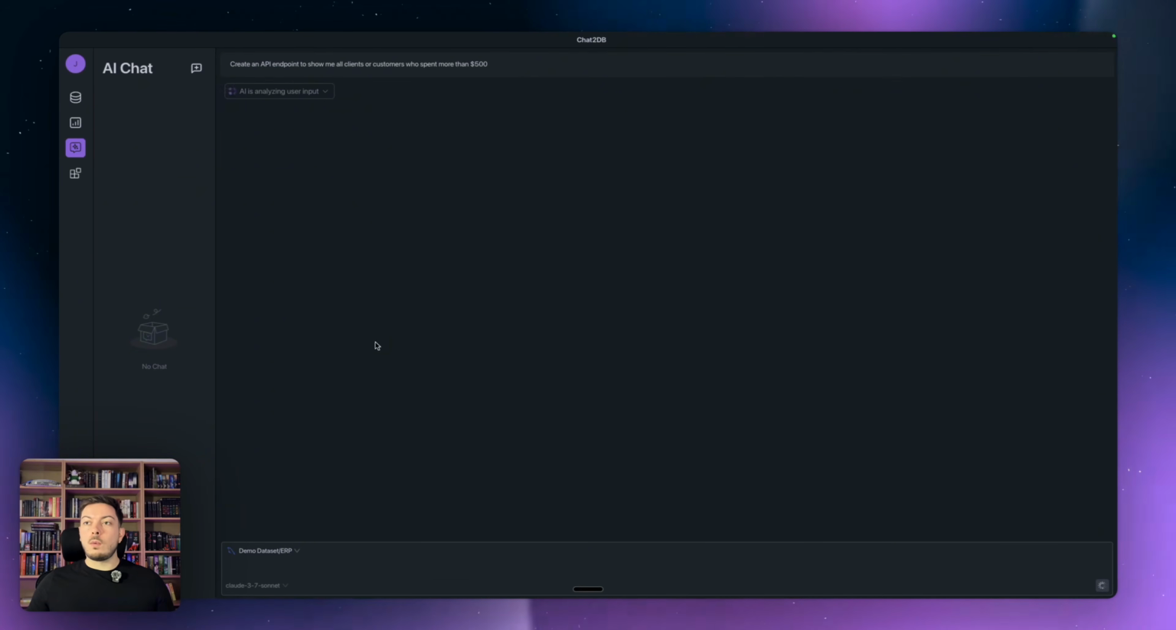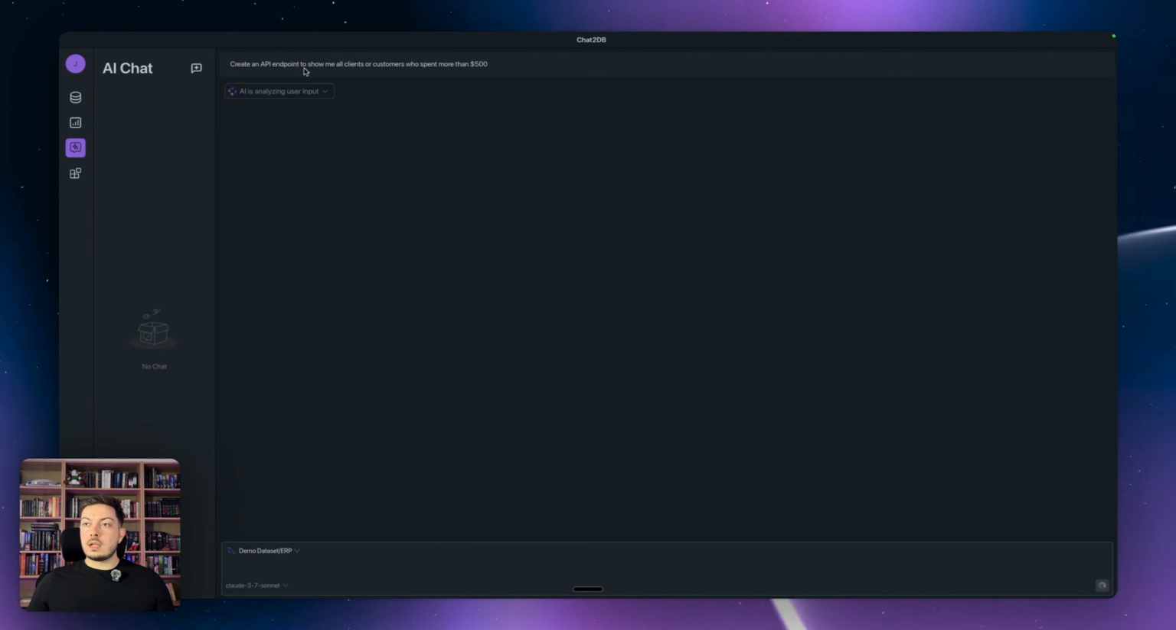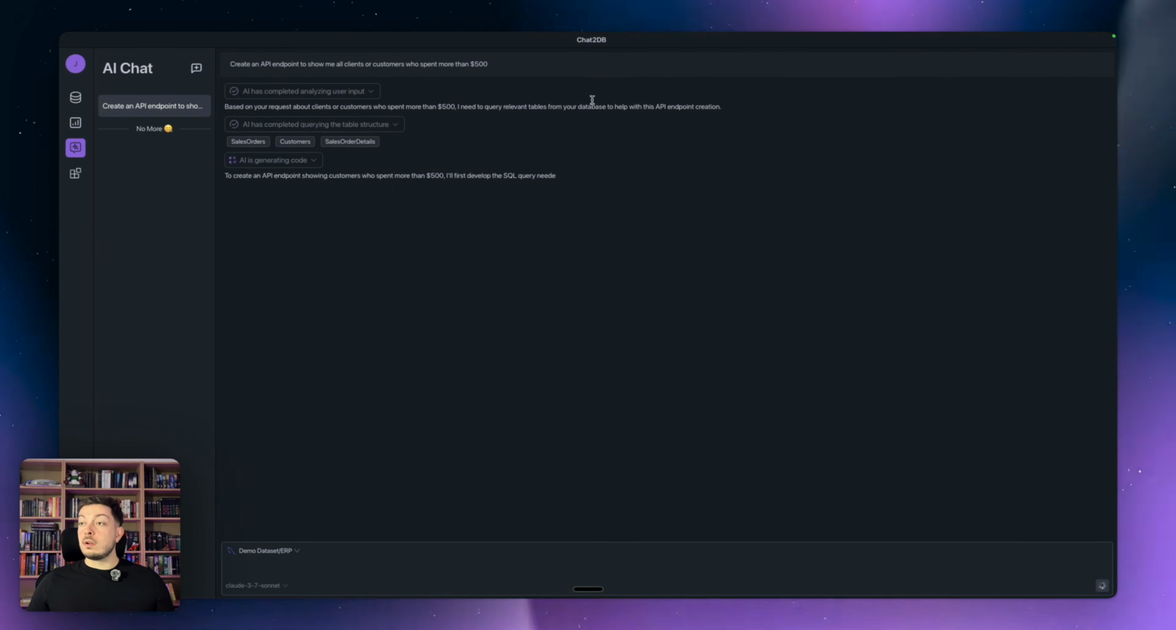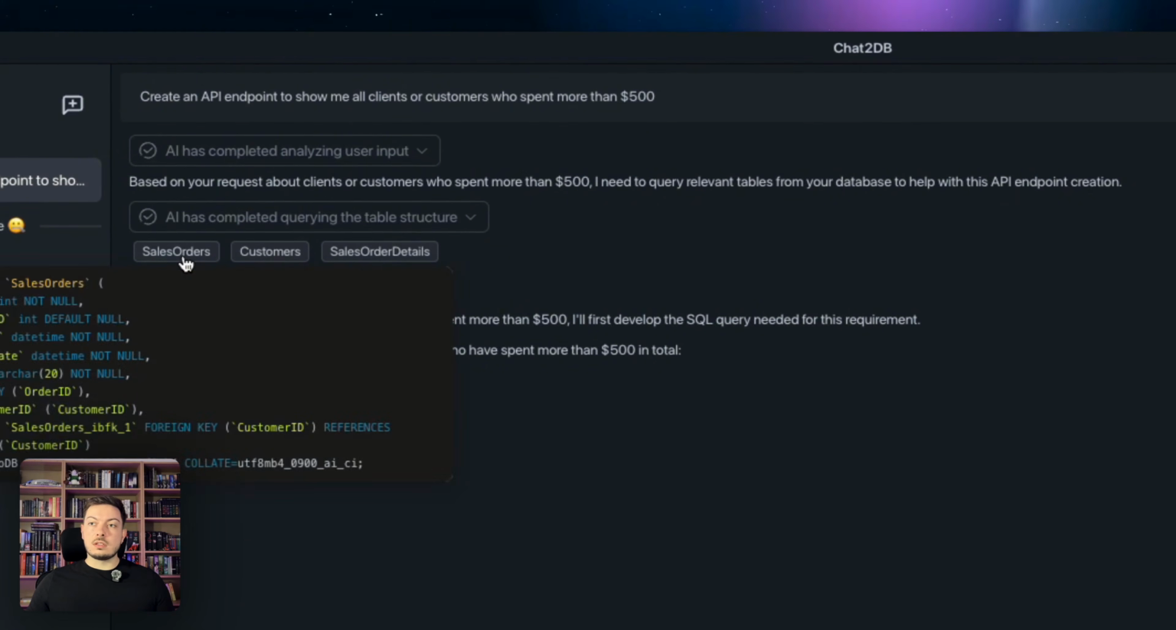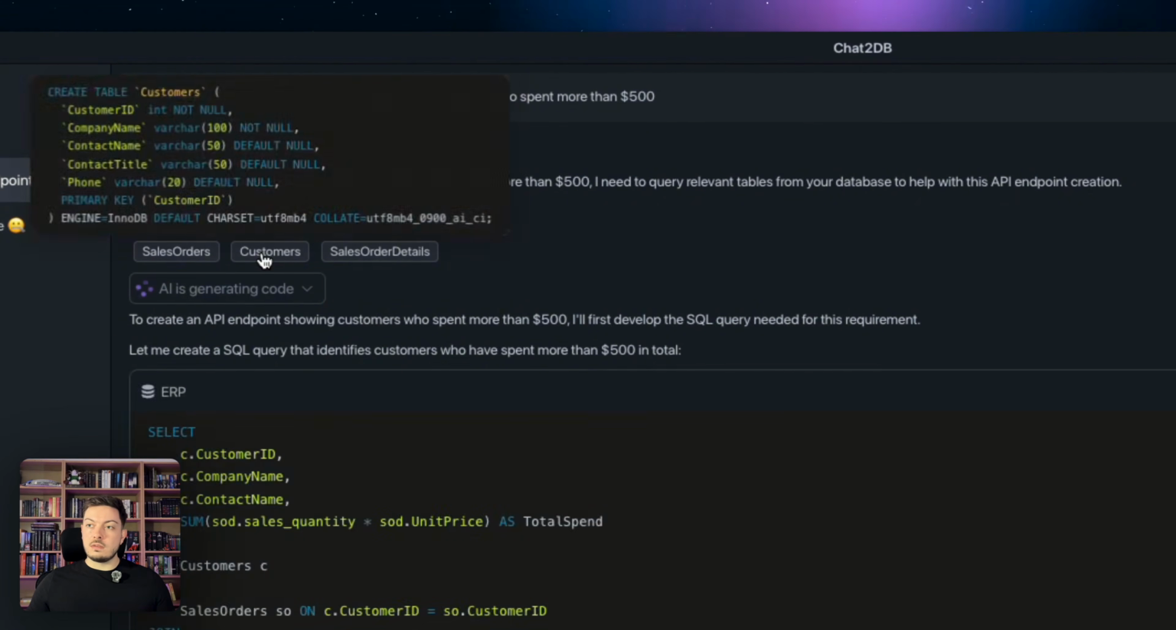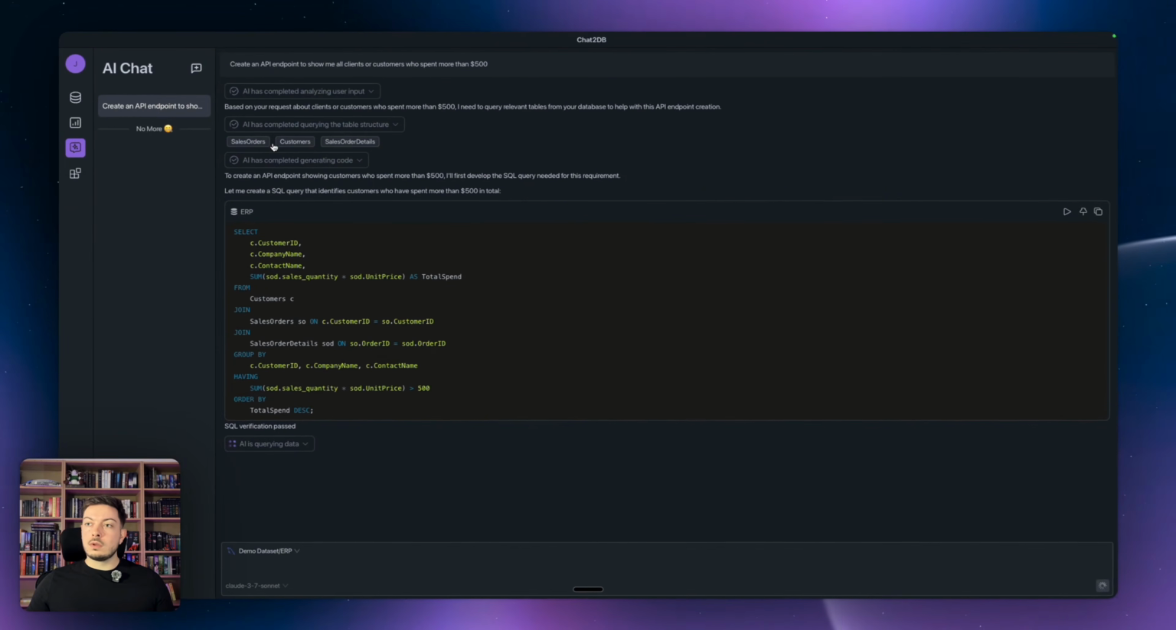Let us see what happens. So the AI is analyzing our prompt. Okay, based on your request, I need to query relevant tables. Okay, so here you can see it's looked at these different tables and it's actually given us the queries on them. So the create table queries. So we've got 3 tables.